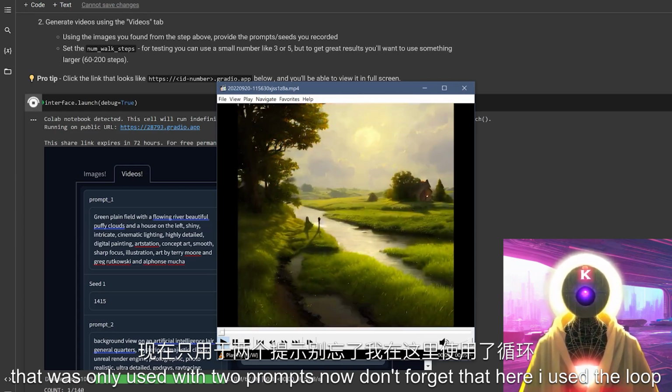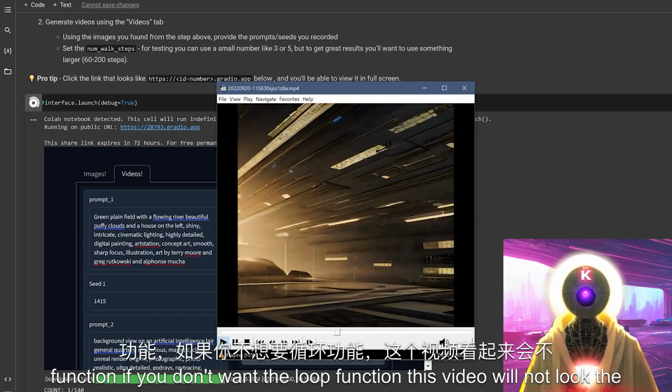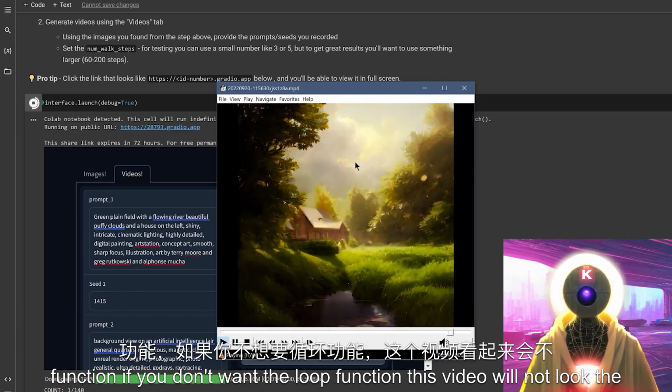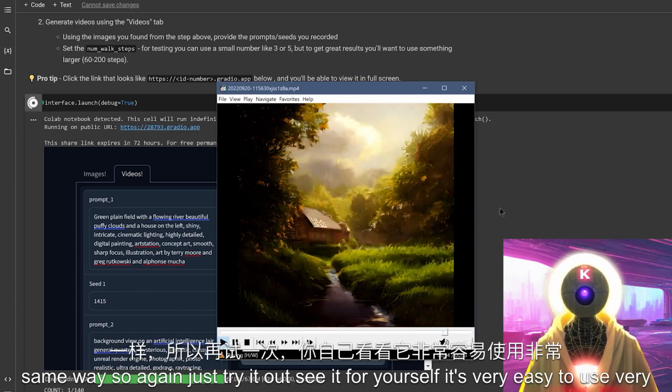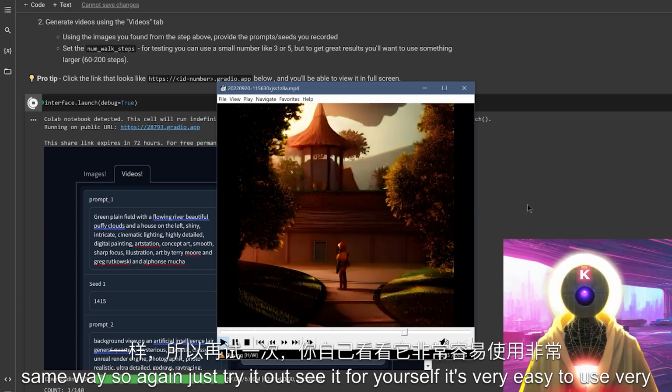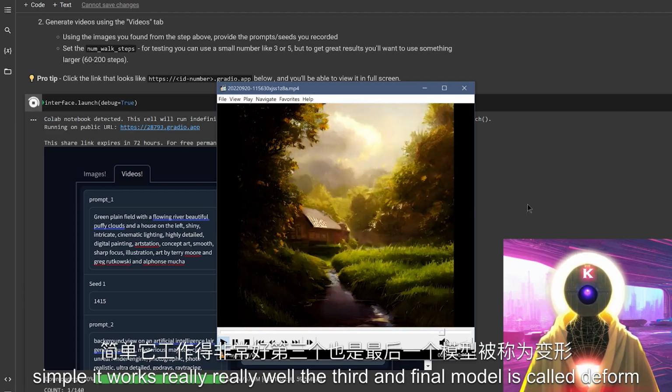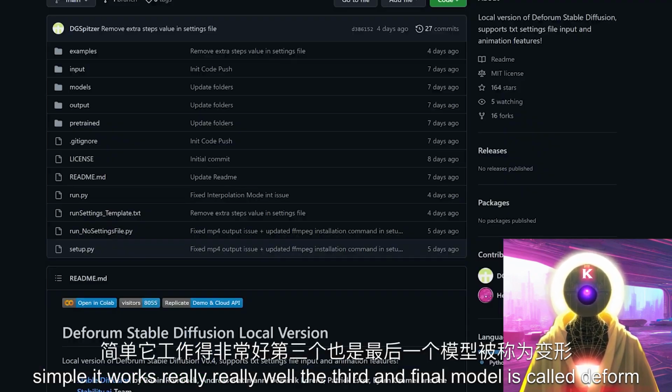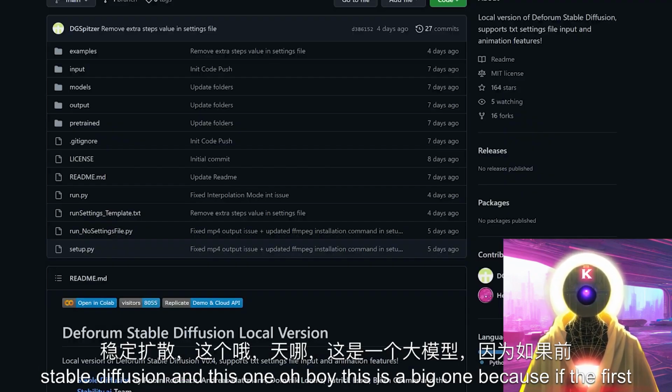Now don't forget that here I used the loop function. If you don't want the loop function, this video will not look the same way. So again, just try it out, see it for yourself. It's very easy to use, very simple. It works really well. And the third and final model is called Deforum Stable Diffusion.